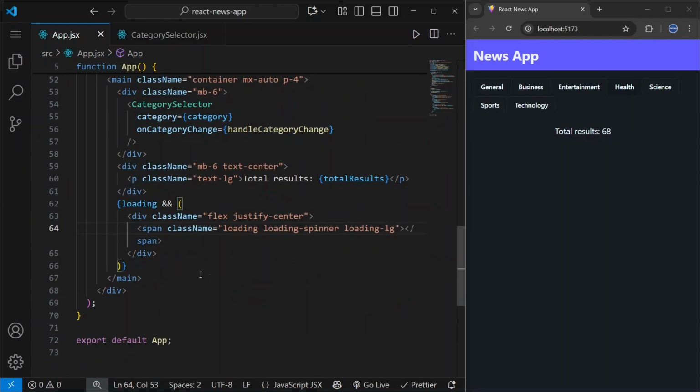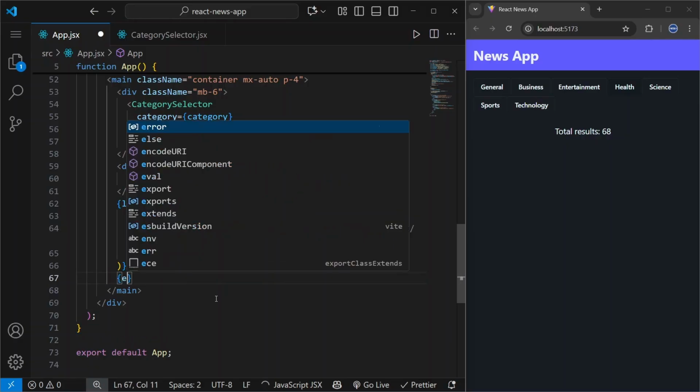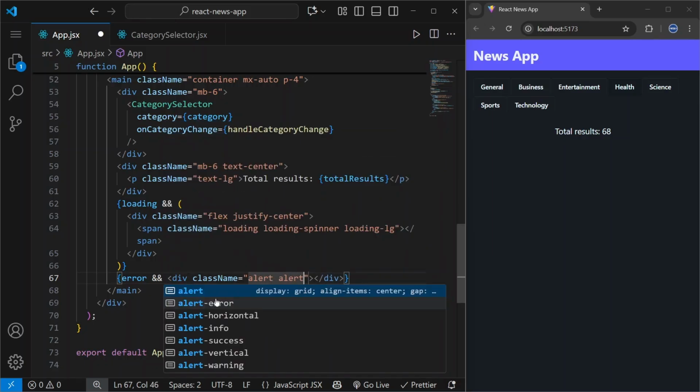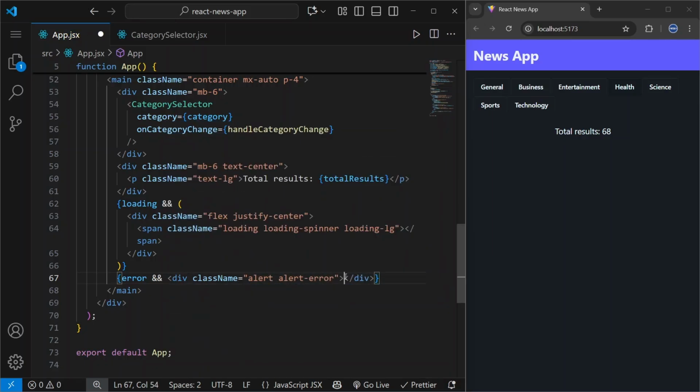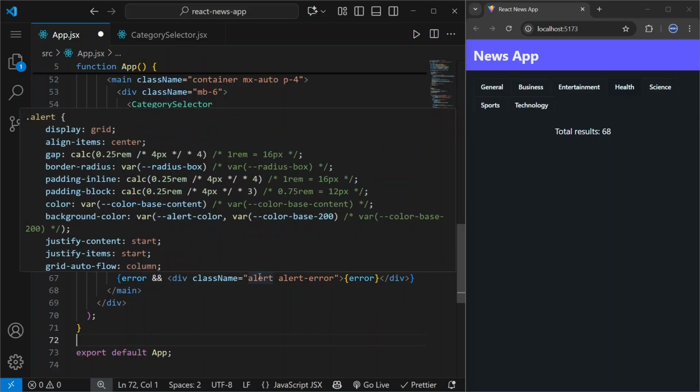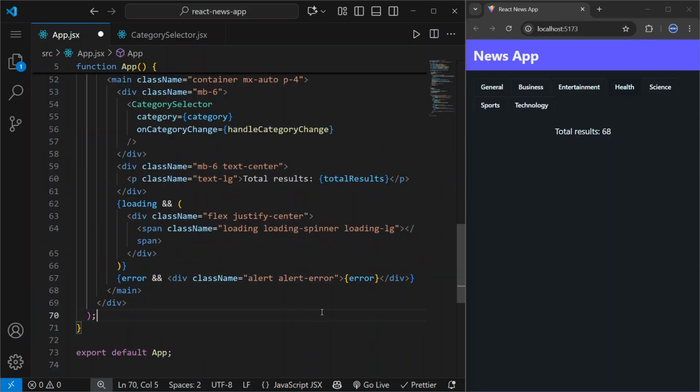Okay. And then in case of some errors, we can also show the error. So let's say error. So if error is true, only then we want to show this div. And to this div, we can apply the following styles. Let's say that it will be alert and alert-error. And here we want to actually show the error. So this is again styles which come from DaisyUI.